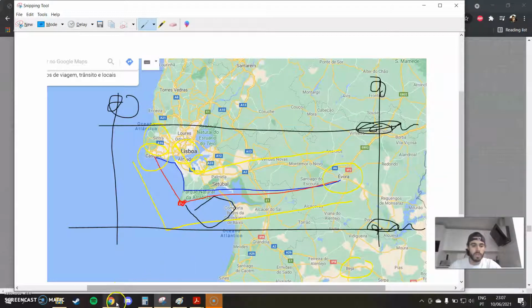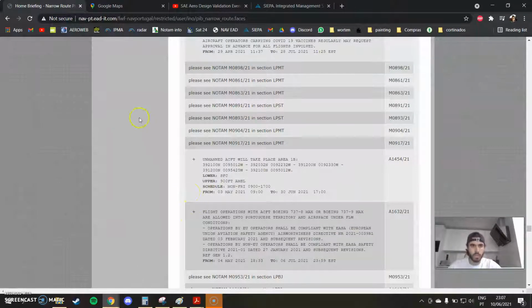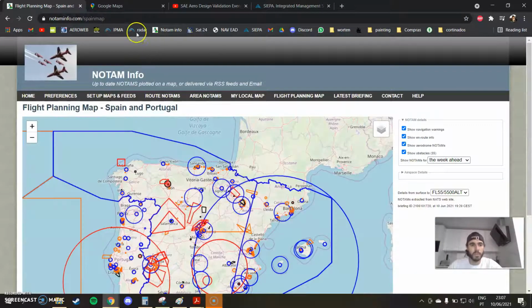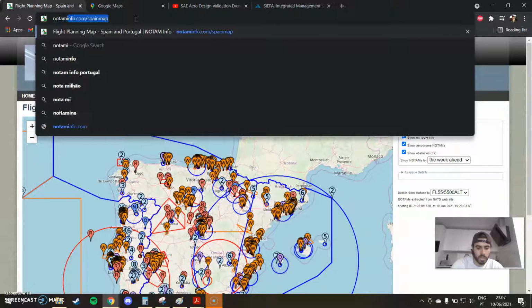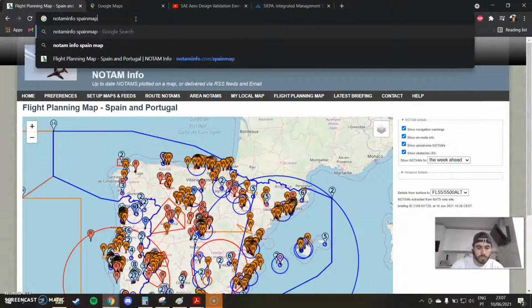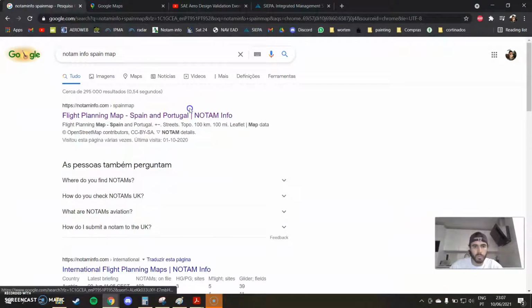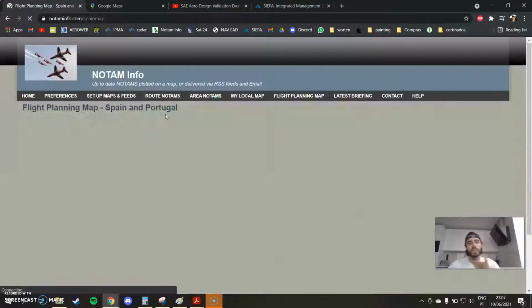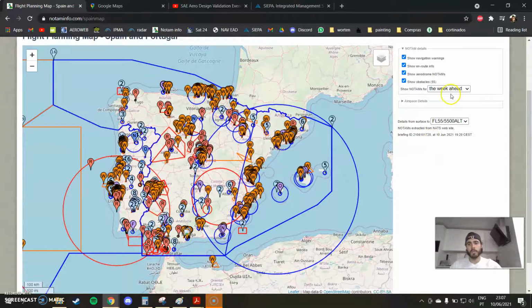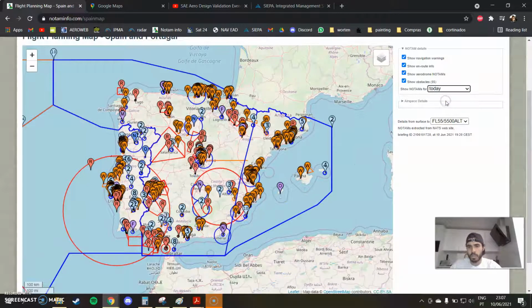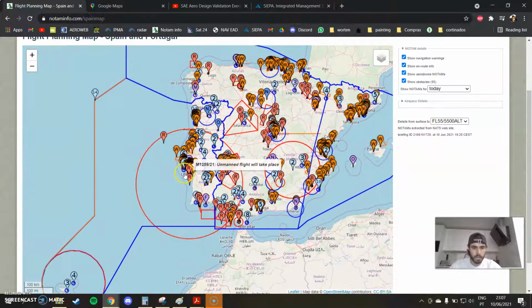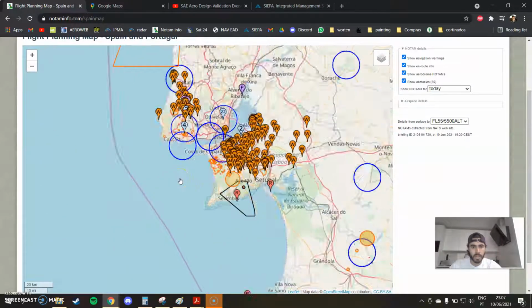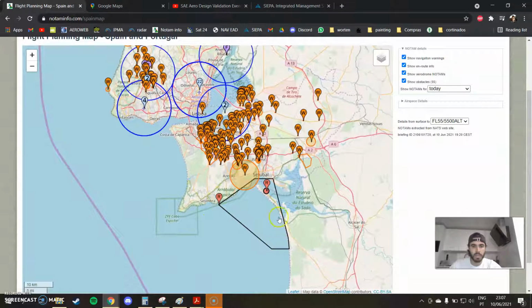No. What I use is a secondary tool. I just go here for NOTAM info. I have it here, but if you don't have it, just search for NOTAM info Spain map, like this. Hit enter; it's the first result. When you open it, you'll end up here. The week ahead, no, today, and zoom in, and that area might as well be this area.